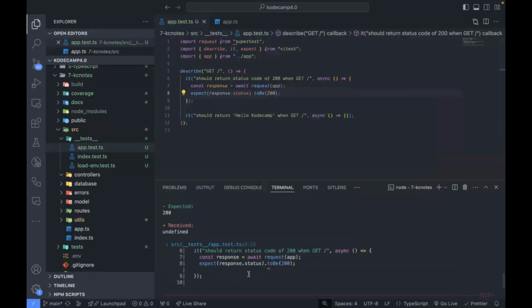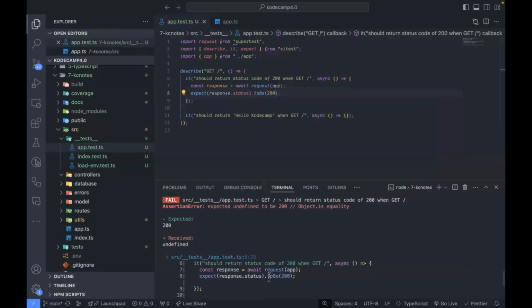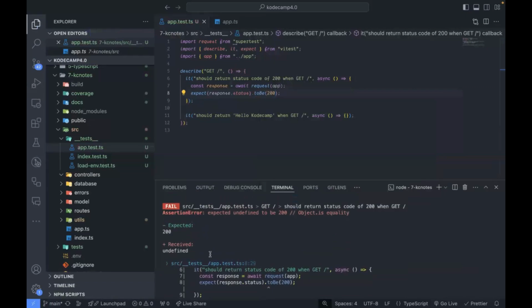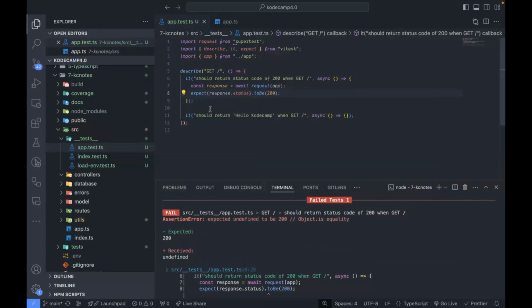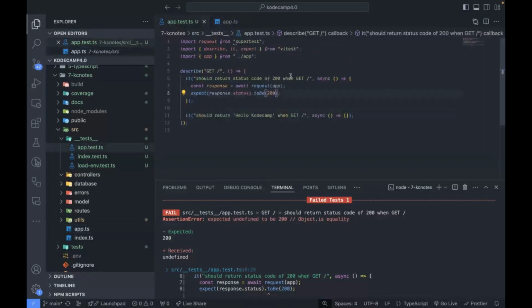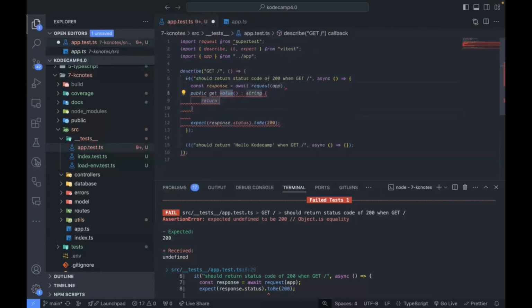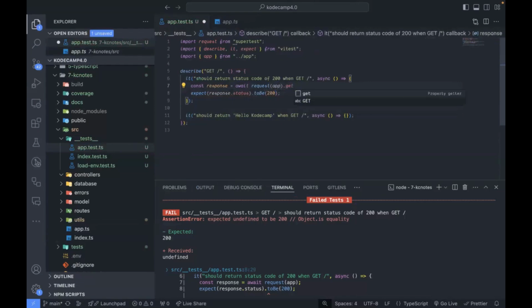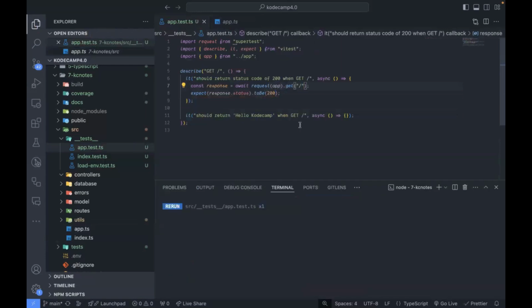Okay, now expect the response status to be 200. We're expecting 200 but getting undefined. So let's check our app. The status code here is 200, so why are we getting undefined? We say get. I just realized, we're forgetting the get method here. Get index route. We're making a get request to the index route.